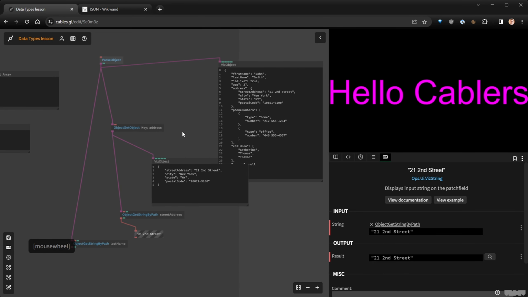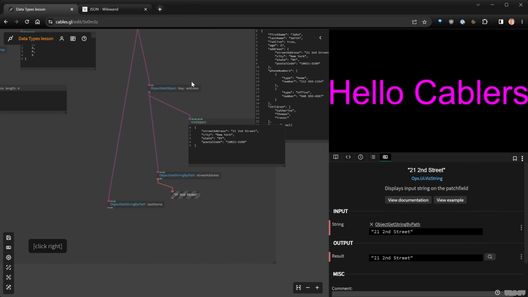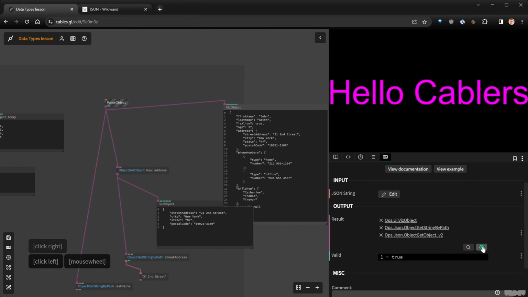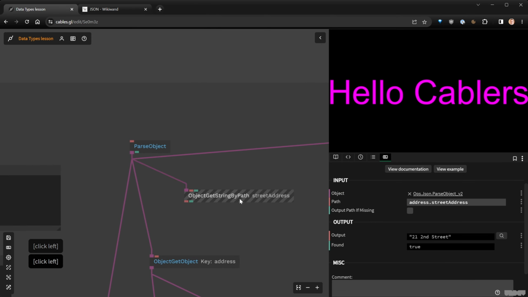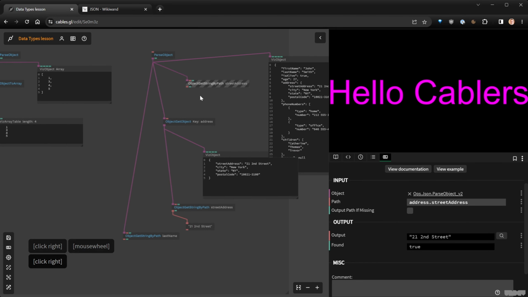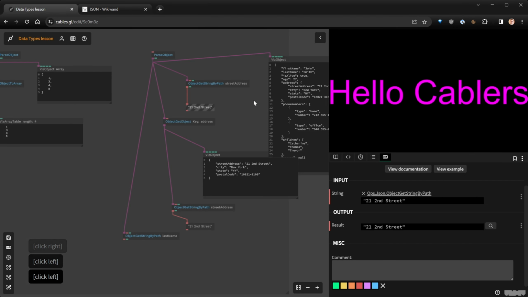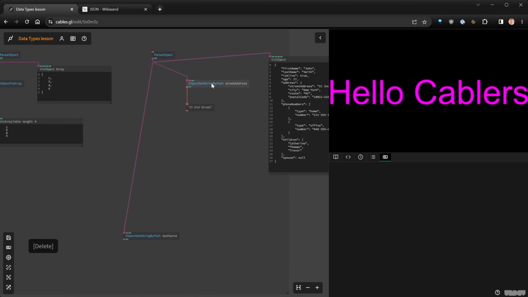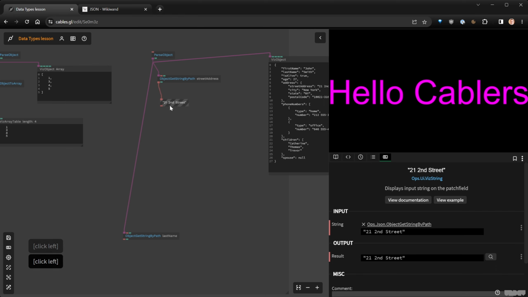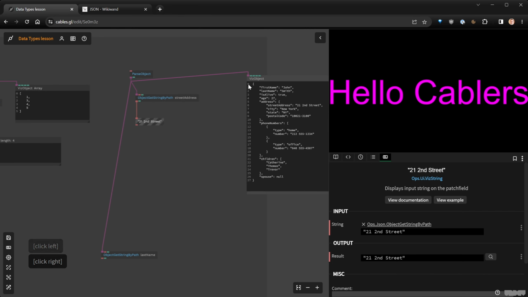So there is this cool thing in Cables here: when you go to the parse object and you click on the gear, if I only want to get the street address, I can click here directly. And now the path would be, hey, it's in address, and now in the property of address, I want to get the street address. And this is really equivalent. So I can just remove this now. So it's cleaner, right? I don't need to have tons of sub-objects.